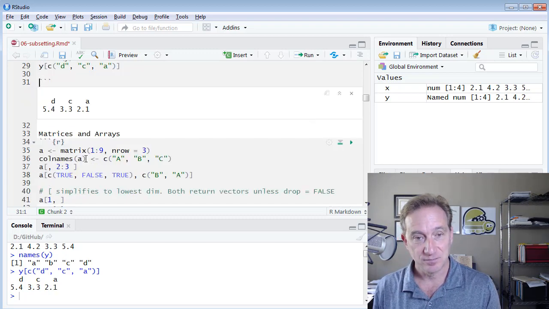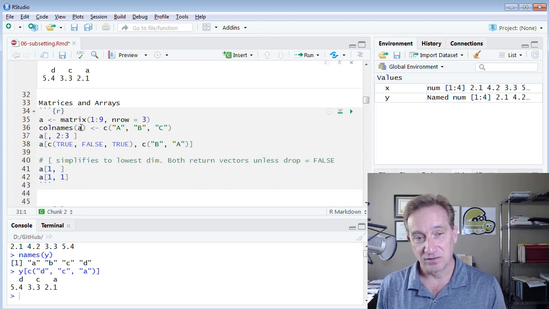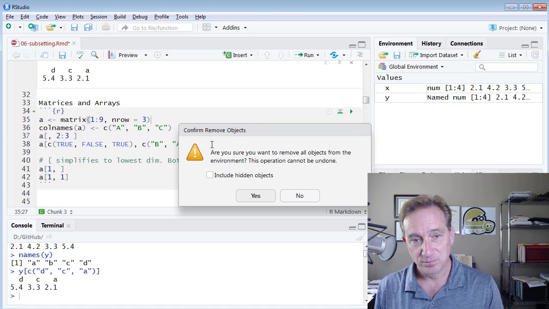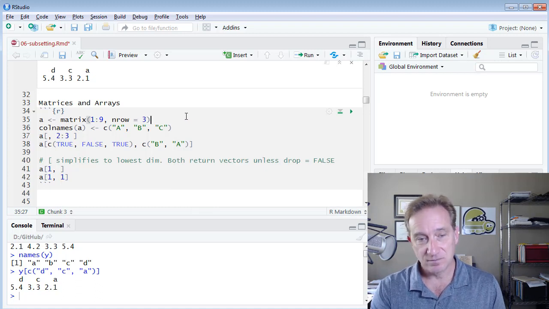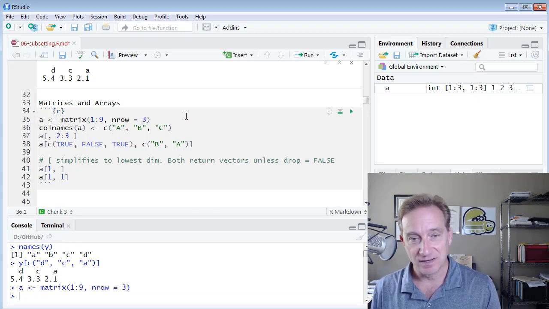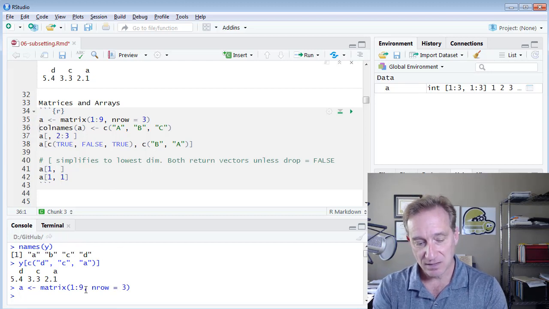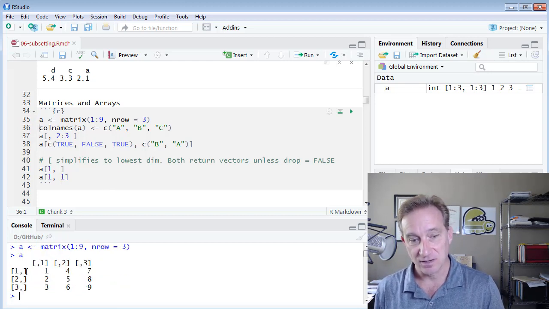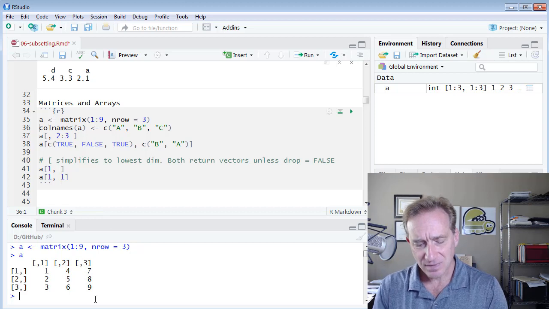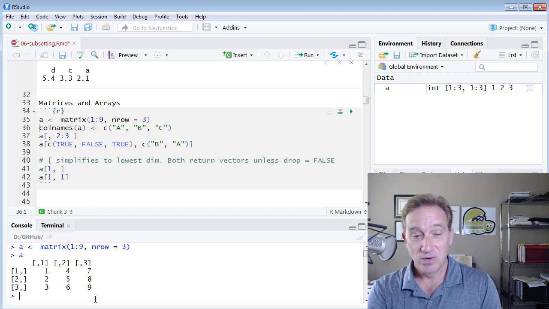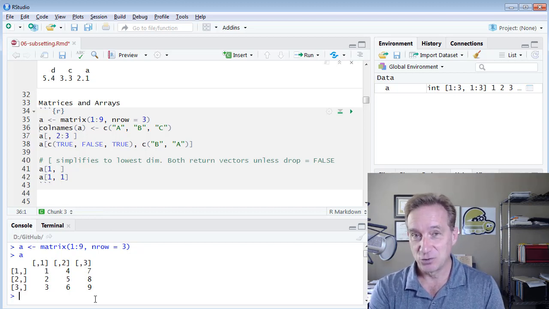Okay, if we go to matrices and arrays, let me just clear these here. Now I'll define, again borrowing Hadley Wickham's example of a matrix, and I'll just print that out here in the console. So you can see 3 rows by 3 columns. We have a matrix. How would I know that, by the way? Well, it's still a numeric vector actually, but it has dimensions.